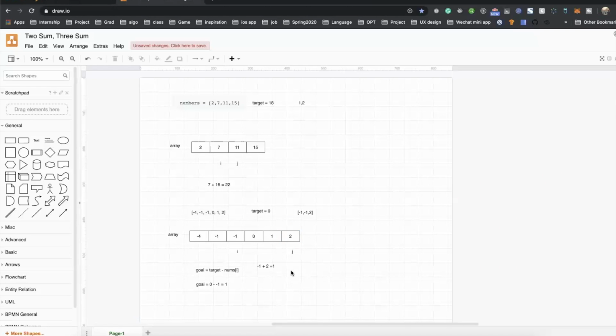Then we're not done yet. We need to traverse all the array to find all answers. In this case, if we find 1, then we increment the left pointer and decrement the right pointer. Oh, we are lucky. 0 plus 1 is also equal to 1. So we append -1, 0, and 1 to the result.